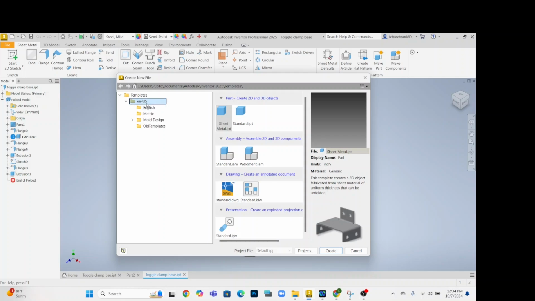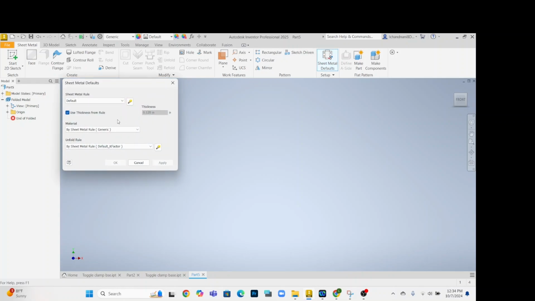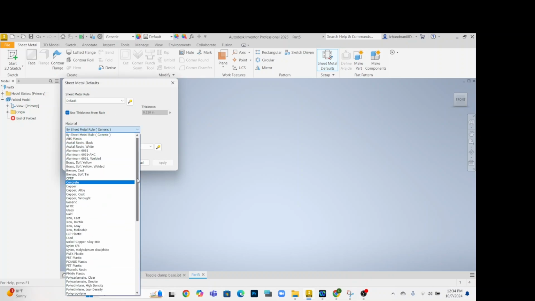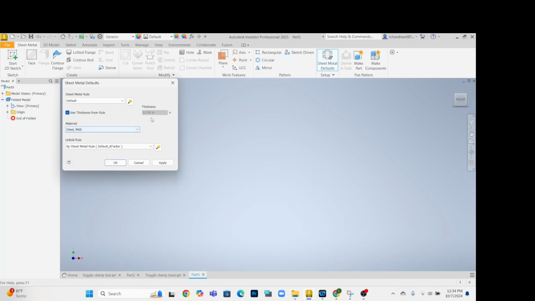Units are in inches, so you want to stay here and then pick a sheet metal part file, not a standard part file but a sheet metal part file, and hit create. And then here in the sheet metal tab, and before starting the sketch, you want to assign your sheet metal defaults rules. So you're going to set those up, and you'll scroll down and pick your material, which is going to be mild steel, and then you can change your rules here.